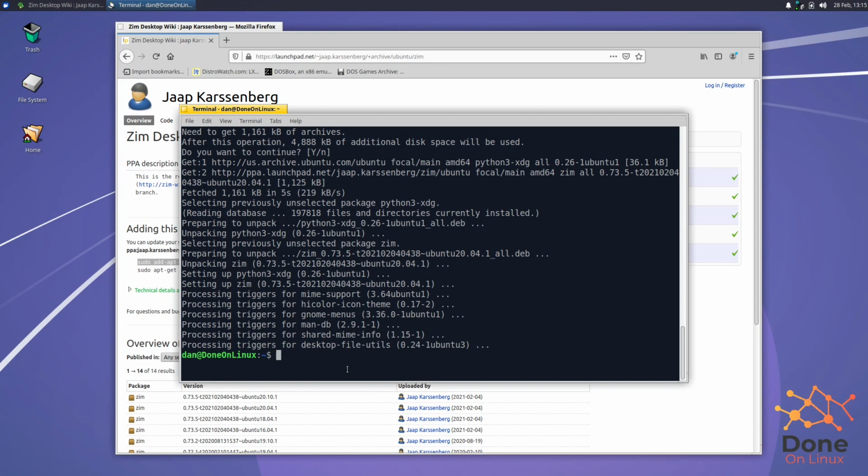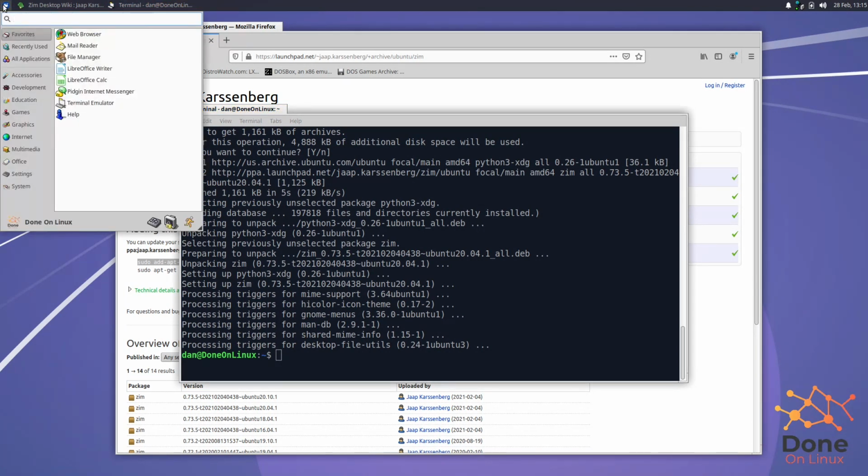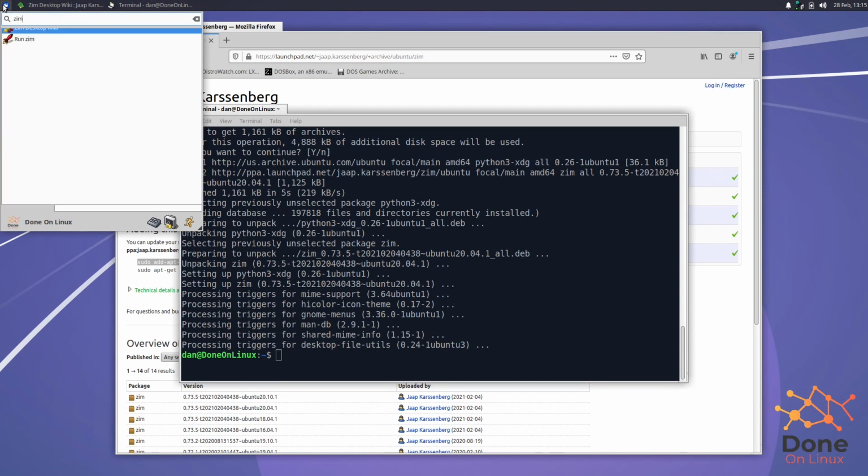Okay, once it's done installing, click on our whisker menu. You can just search for it. Type in Zim, and there it is, Zim Desktop Wiki.